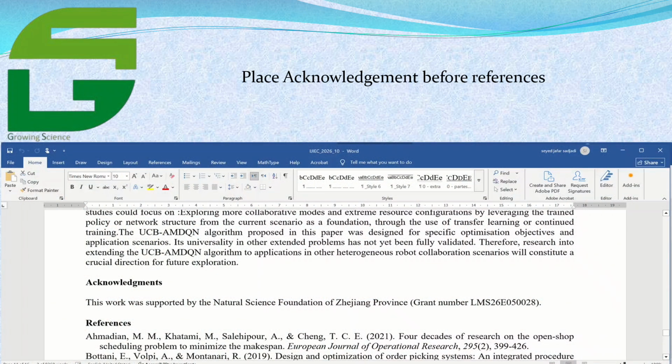Finally, the acknowledgement of the paper should be presented right before the references. Also, in case a paper has any appendix, it should be placed after the reference list.